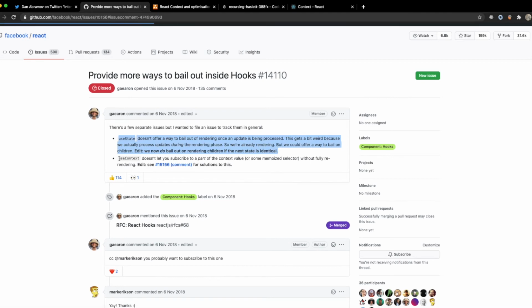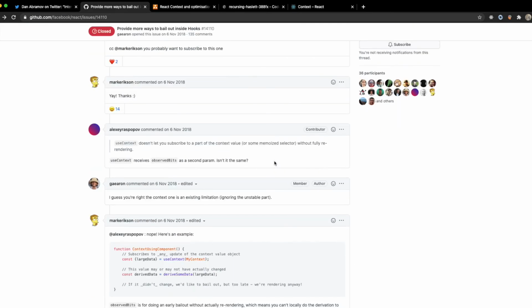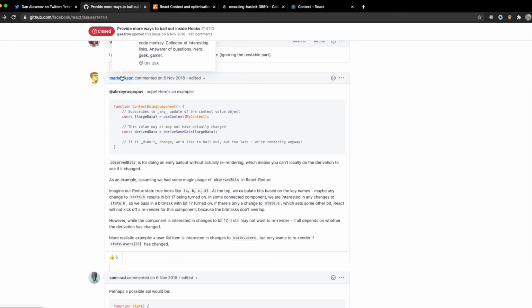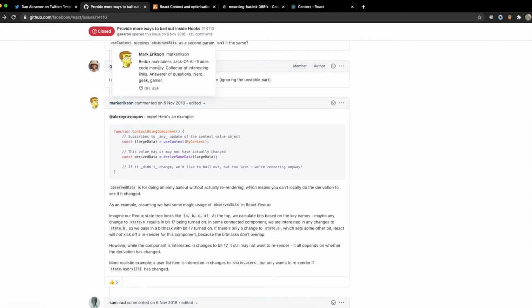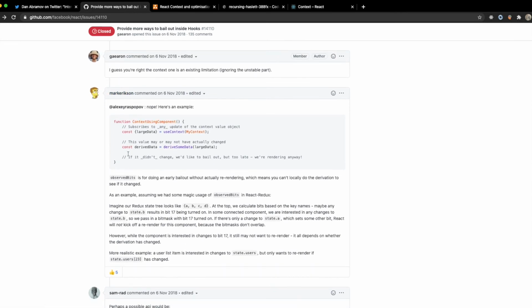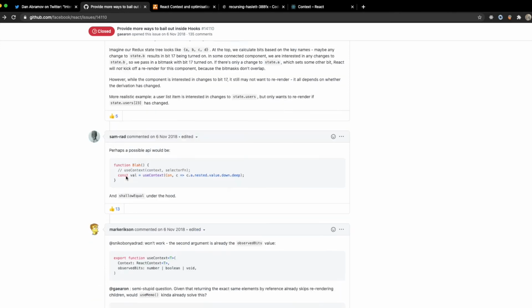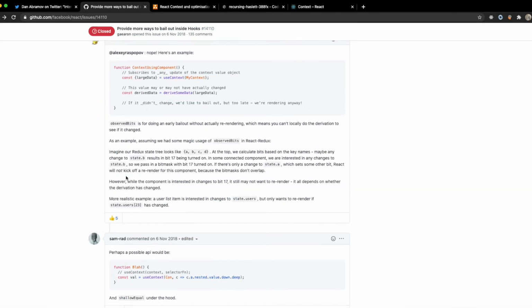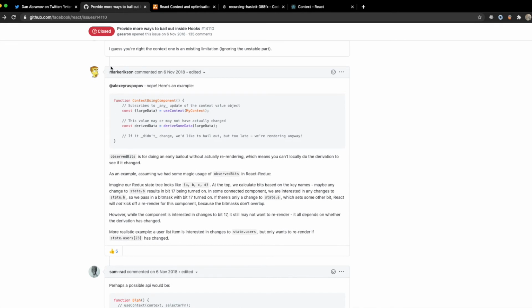So he just raised an issue that useContext doesn't let you subscribe to a part of the context value without fully re-rendering. So if you see here, there is a lot of discussion going on, and there is someone, Mark Erickson, who commented that we can use something called observed bits, which I'll be talking about. So he suggested something related to bit masking. So let's try to understand what it is.